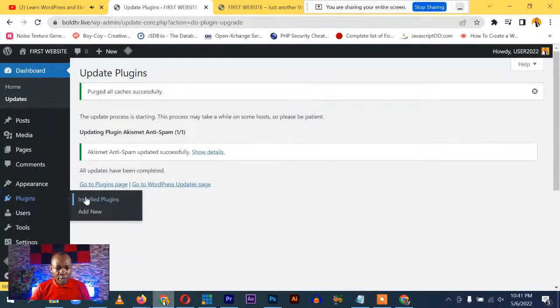If you hover on it, you see two submenus. One is installed plugins. These are pretty simple English. If you click on it, you see all the plugins you've installed. If you click on add new, then you'll be able to install a plugin on your website. So from this dashboard, you can install plugins. Most plugins are free. Even Elementor is free. WordPress is free. You just install and start designing your website.